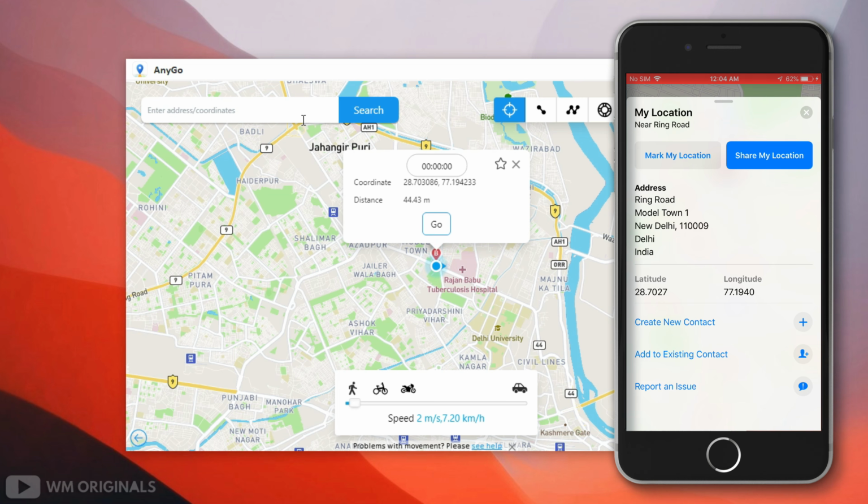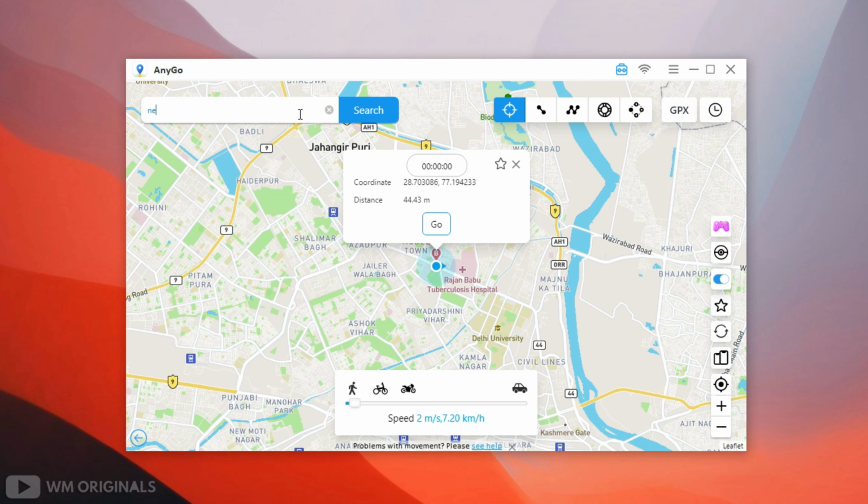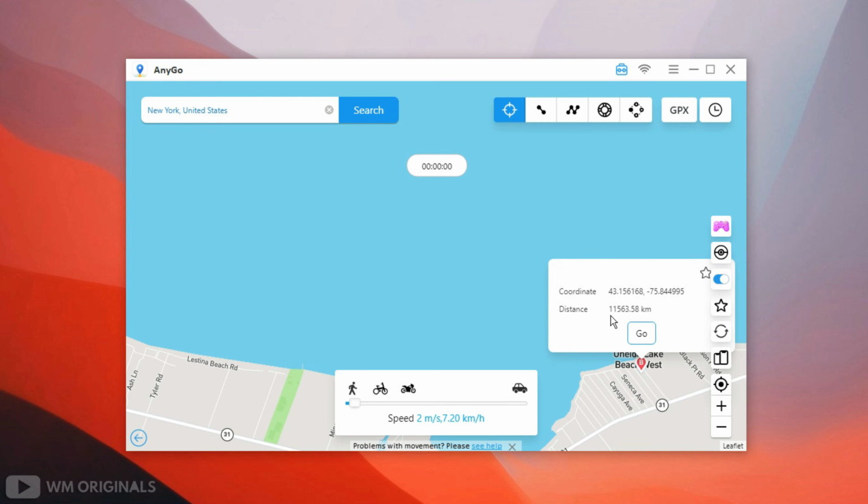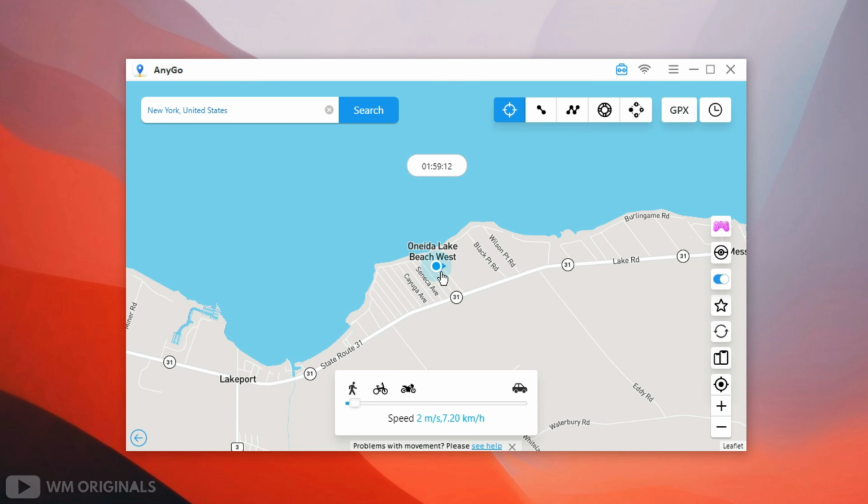Now let's spoof location on iPhone to New York. So search for that. Now selected New York, United States. It selects our destination location to New York, United States. Now to change virtual location to New York, United States, simply click Go. Our virtual location is changed on iPhone to New York, United States with these coordinates.